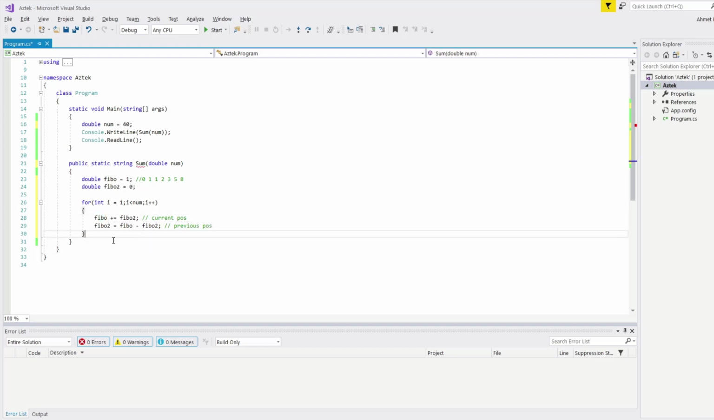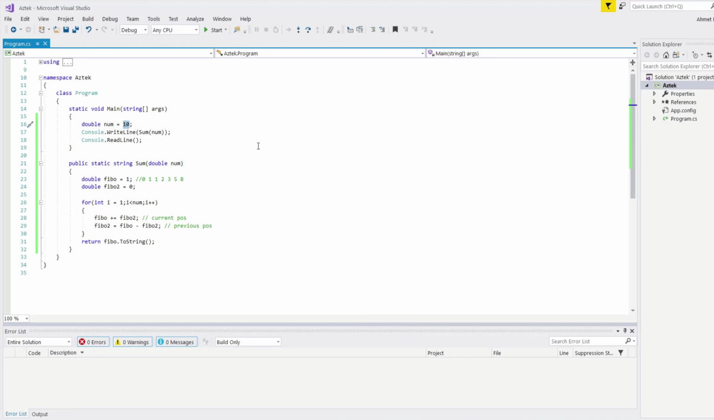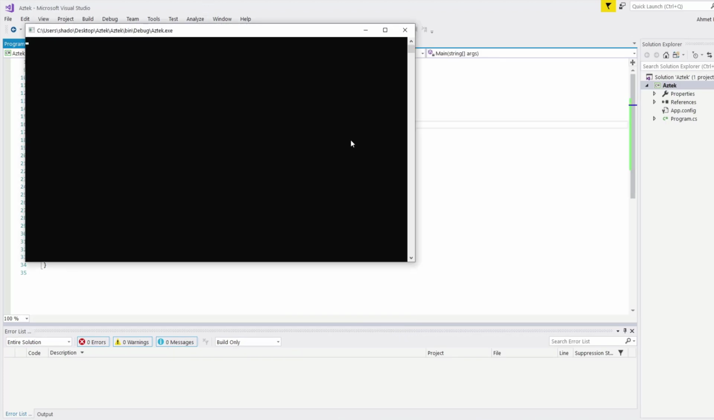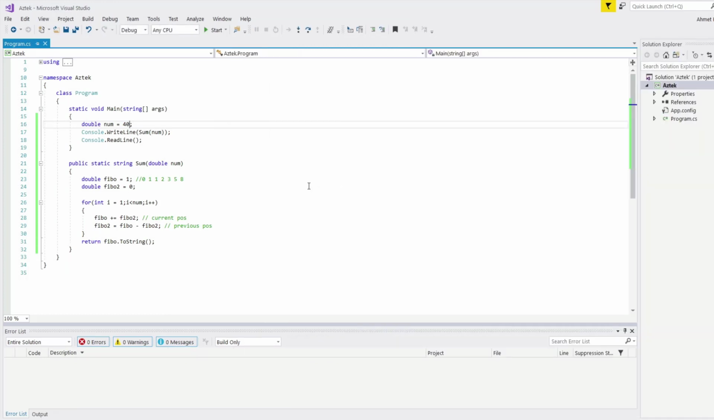And now what am I going to do? I'm going to return this Fibo value here. And of course, what does it want? It wants us to return it as a string. So I'm just going to write return Fibo toString. And we should be done. Let me just execute my command, and let's just say 10 first. As you can see, we are getting 55. Let me just write 40. And as you can see, we are getting our result right here. So now let's move on to our next question.